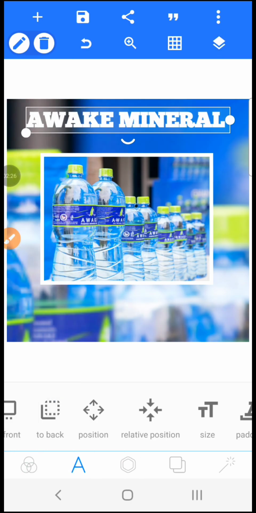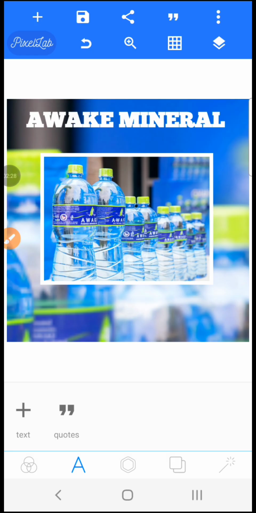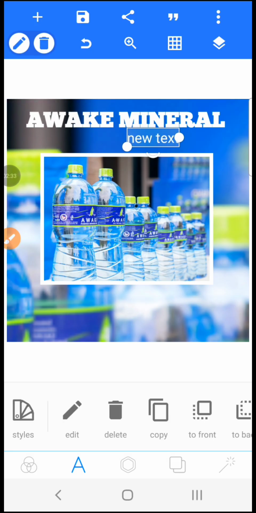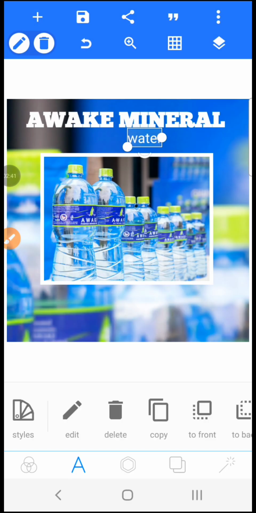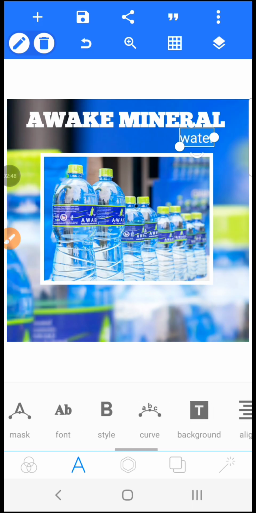As you go up and lock it, now hit your text tool again, then bring it down. Then you can type the water here. Then hit down, bring it close to the edge. And also let's work with the font.